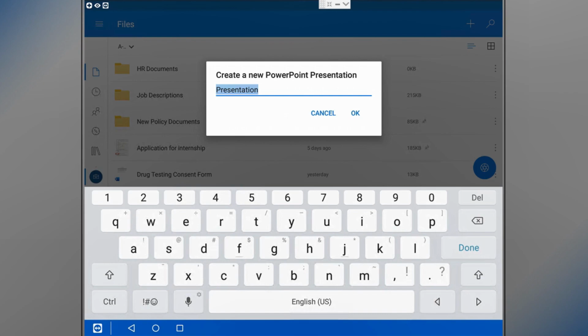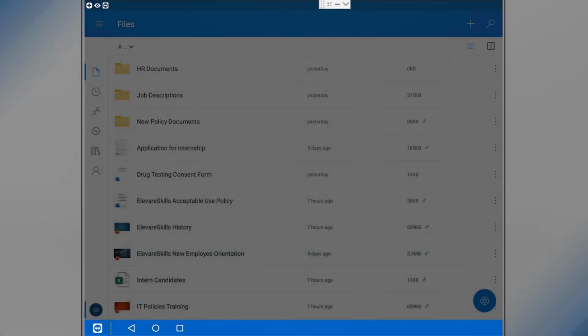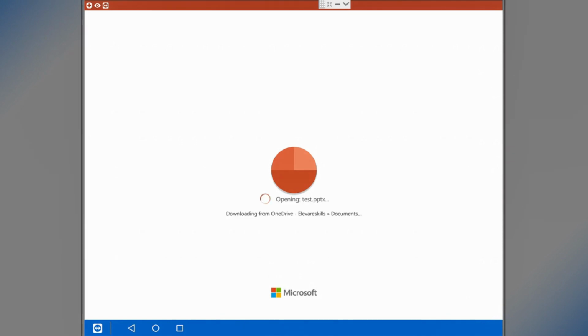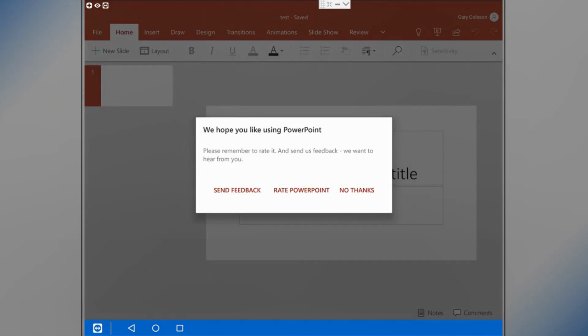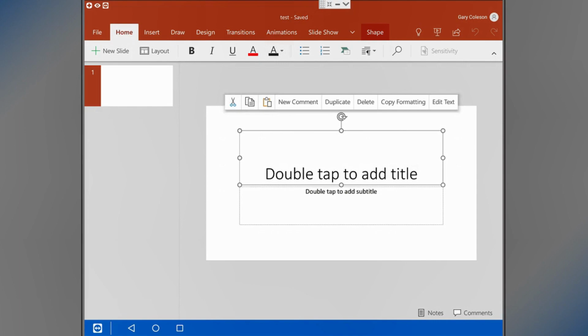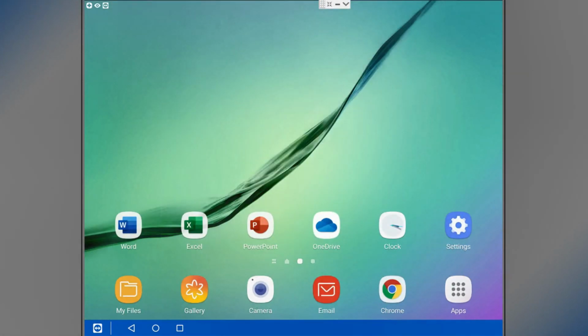We're going to call this test. We'll click OK. And you see it's opening up PowerPoint. I'm going to decline that right now. And now we can go ahead and work on this presentation on this tablet just as if we would in OneDrive, on our mobile apps, or on our PC. All right, let's go ahead and get back to our OneDrive.